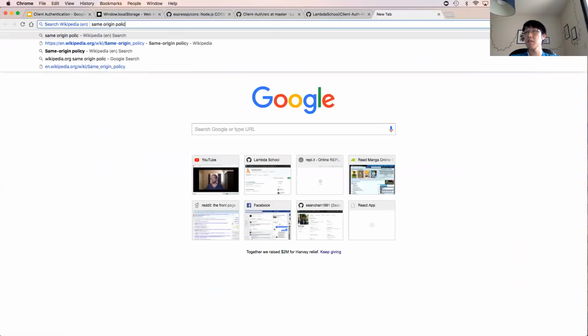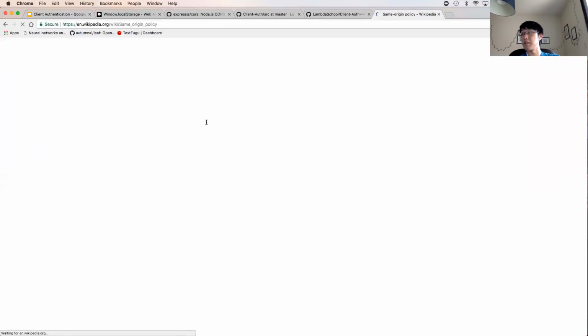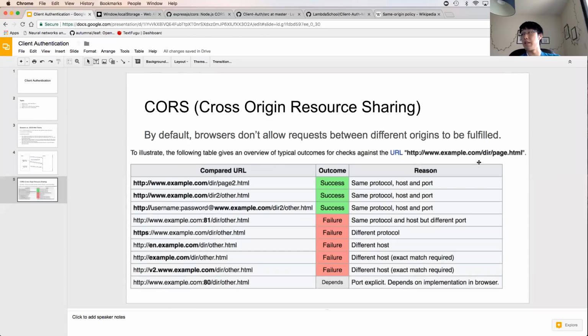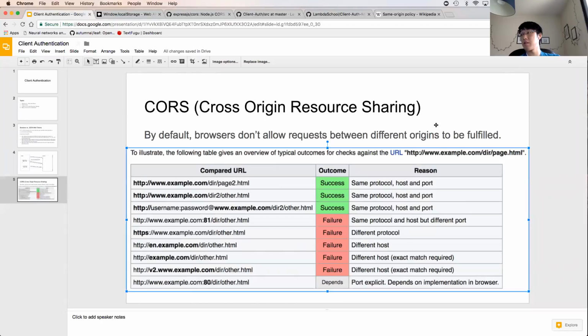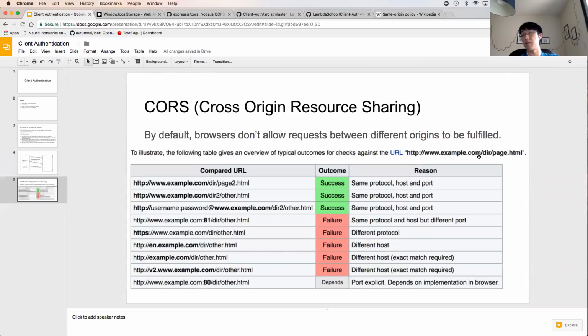Same origin policy. That's where I took this table, and it is this table. But this is basically showing what is being compared. It's saying, take this URL, www.example.com/dir/page.html, as our root domain or our root origin, and then compared to a bunch of other URLs, what is considered by the same origin policy to be the same origin, right?